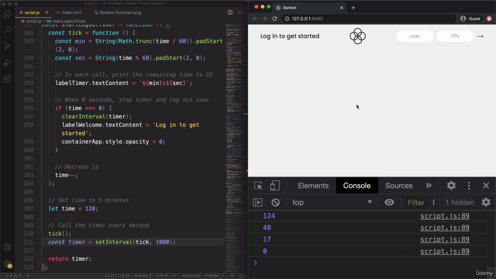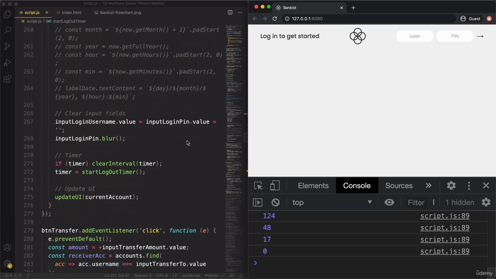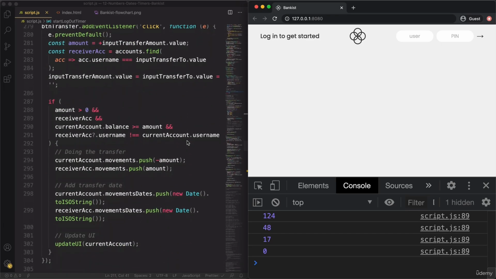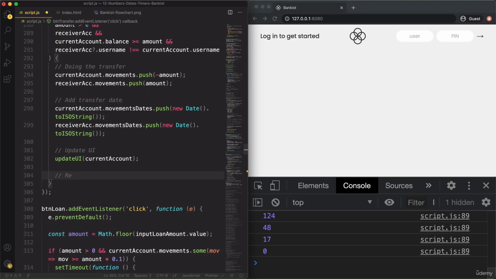So what we need to do now is to also reset the timer whenever the user does a transfer or requests a loan. So these are the only two activities that exist in our application. And so these operations should always trigger the timer to be reset. Okay? So let's go here to the transfer. And let's do it here at the end. Reset the timer.